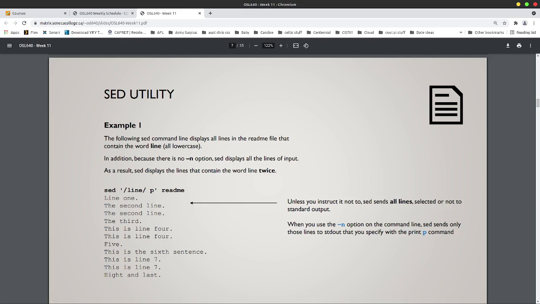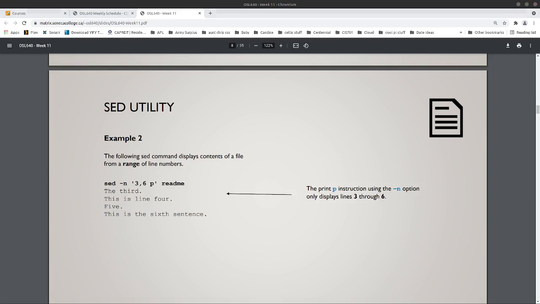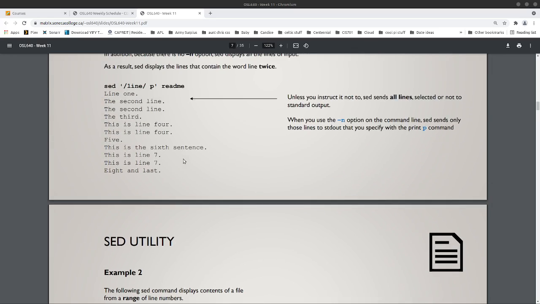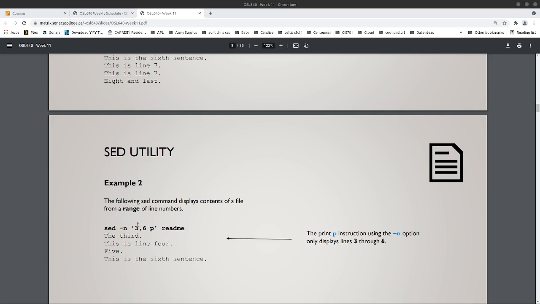Hopefully that makes sense, and hopefully it will make a bit more sense when we get to some examples. So example 2 here is literally the same as the first one, more or less. We're including the -n, so we're suppressing the default print, and we're only going to print lines 3 through 6 inclusively. So we're going to get lines 3, 4, 5, and 6. Because we included the -n with the P, we're only going to get those lines. Had we not included this, we would have gotten the entire file with these repeated twice.